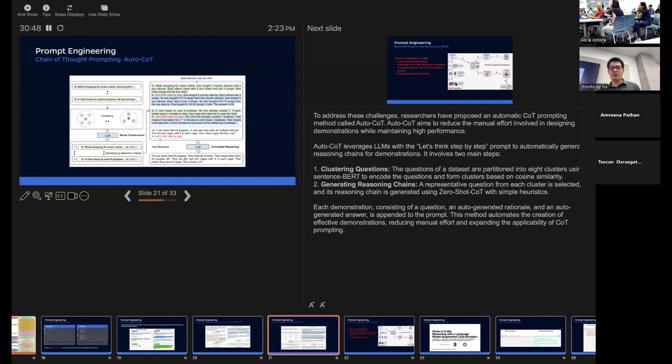The first step is clustering questions. So the questions of a given data set are partitioned into 8 clusters. This is in the original paper, the original method. They cluster into 8 clusters using Sentence-BERT to encode the questions and form clusters based on cosine similarities.